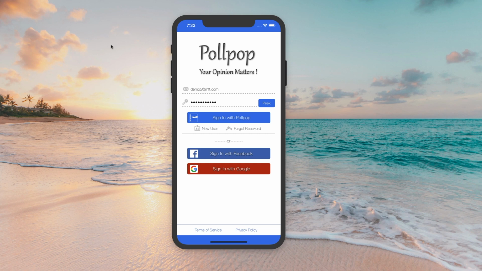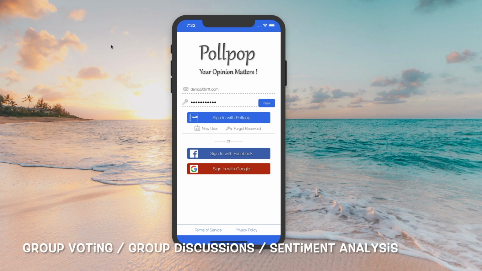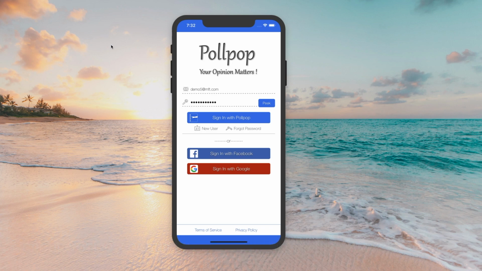Pollpop is a mobile app platform for group decision making. With tools like group voting, group discussions, and sentiment analysis and insights, it helps your group reach a decision. With Pollpop, when you ask a question or raise a dilemma in your group, they vote and discuss the issue as a group, and you get an analysis of the responses as insights. In this video, we will see a brief demo of the app.